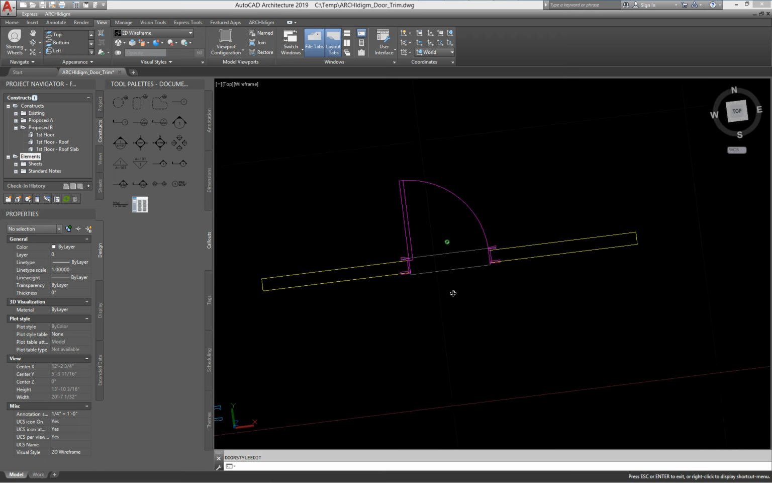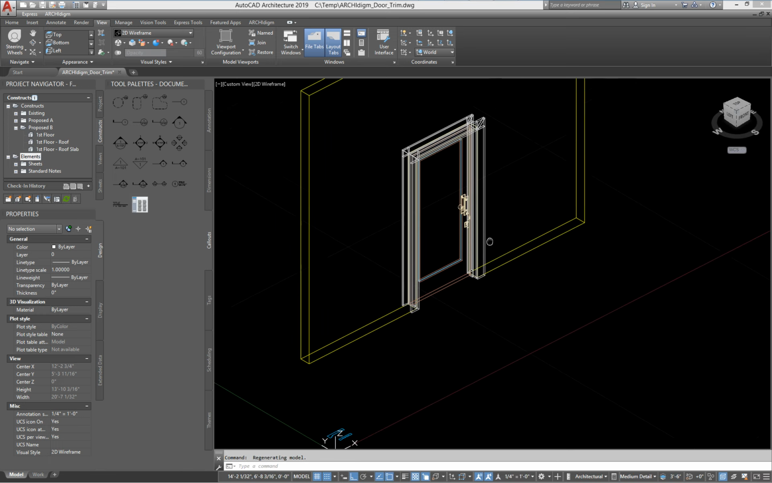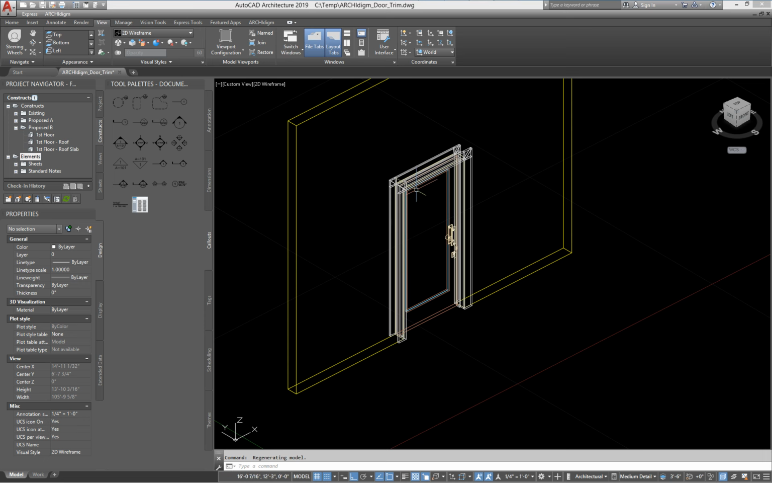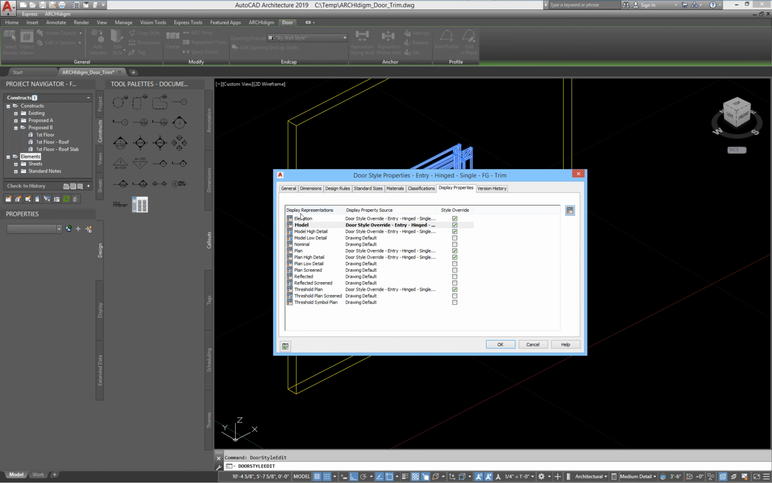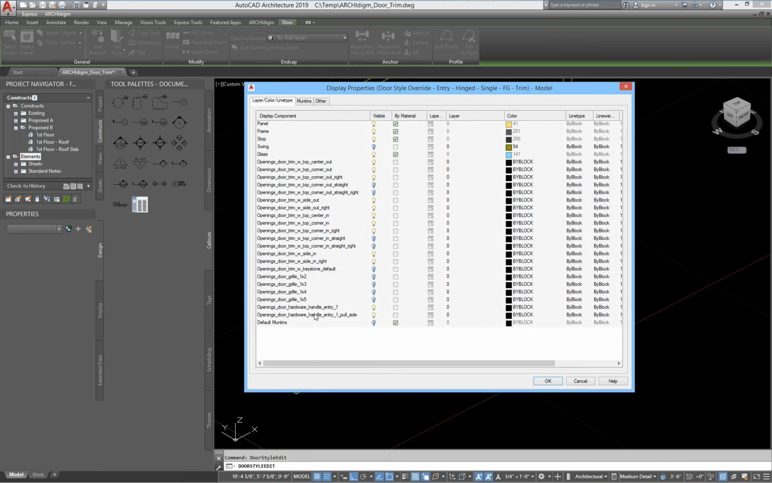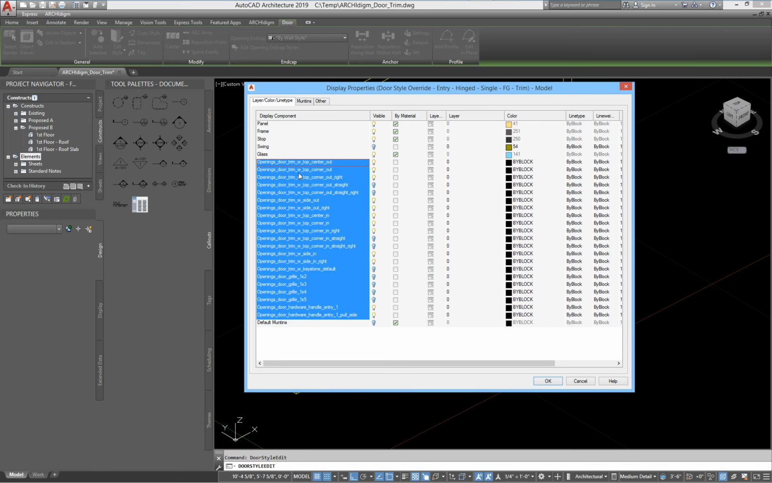All right. Now if I go into the 3D view, we'll see that there's the full surround of trim. If I select the door now and go to Edit Door Style, we'll be under a different display representation. For this one is now Model. If I go back, you'll see there's a lot more blocks. All of these are custom blocks, right? So before I get into these, let's go take a look at creating a custom profile for some trim.